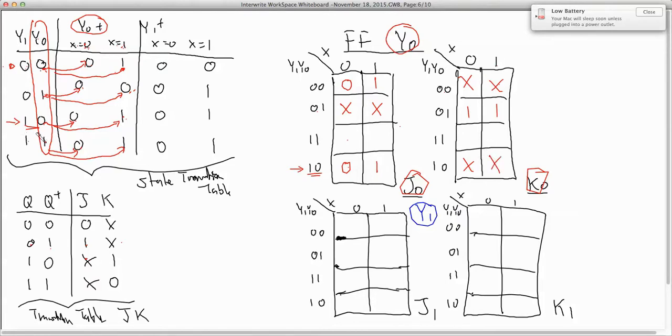Finally, this 1 goes to 0. 1 going to 0 is x and 1. So I'm going to put x and 1. And then this 1 goes to 1. 1 going to 1 implies x and 0. So I'm going to put x in the J and 1 in the K. Sorry, 0, 0. This is a 0. 1 going to 1 is x and 0. Okay? So this is a 0, sorry.